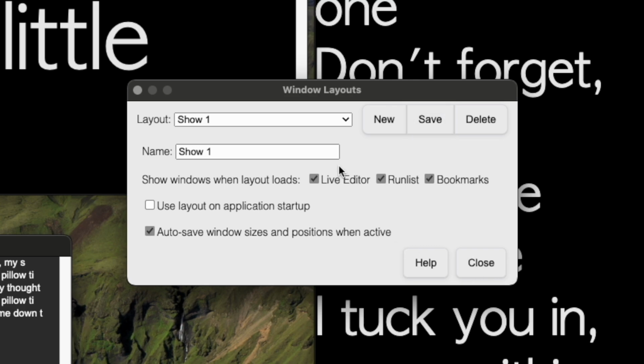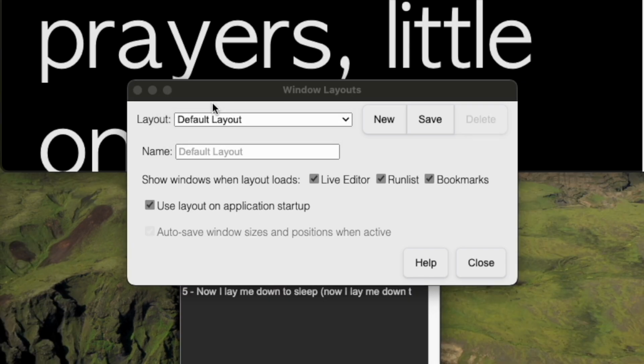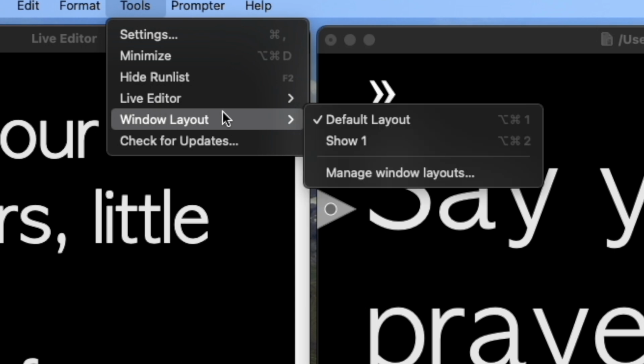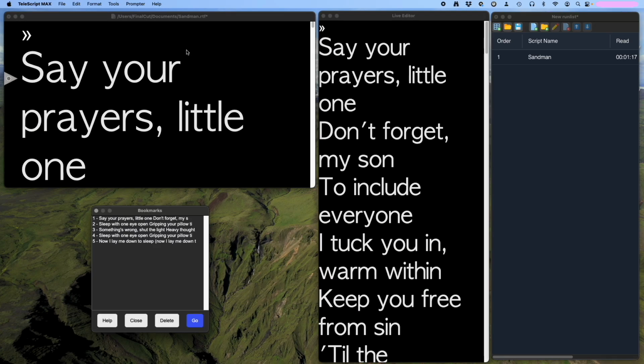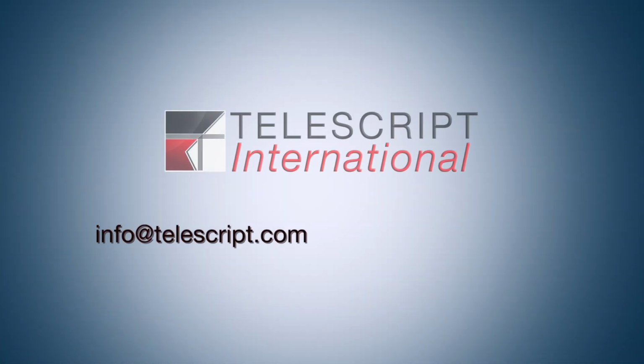So now, once you come back to this Windows Layout window, you can easily switch between any of these layouts. If I want to go back to the default layout, all I need to do is select the default layout, and there you go. Now you're back to your default layout. You can also switch between layouts if you go back up to Tools, Windows Layout, and just select whatever other layout you have set up in that menu. And there you have it. There's the window layout function.